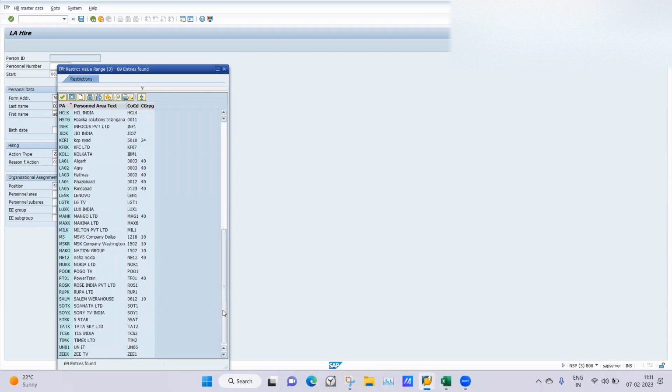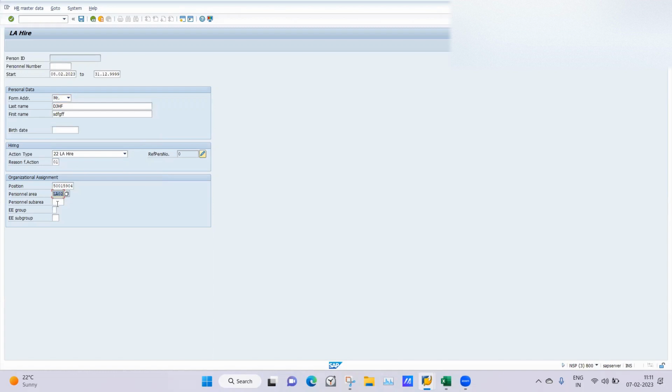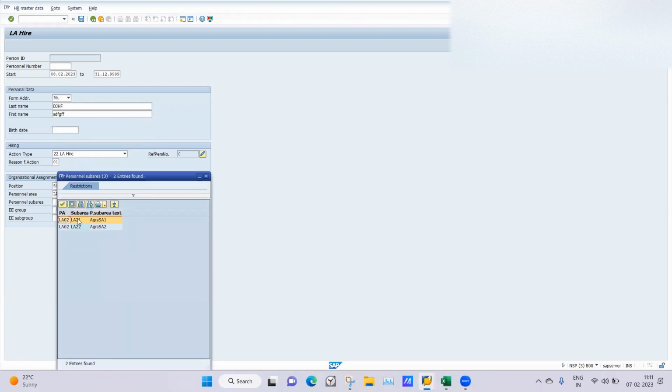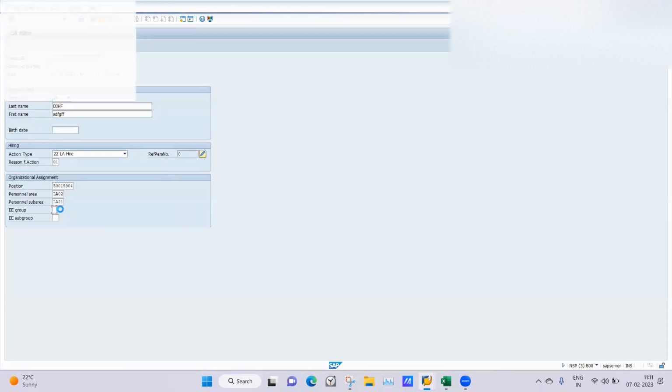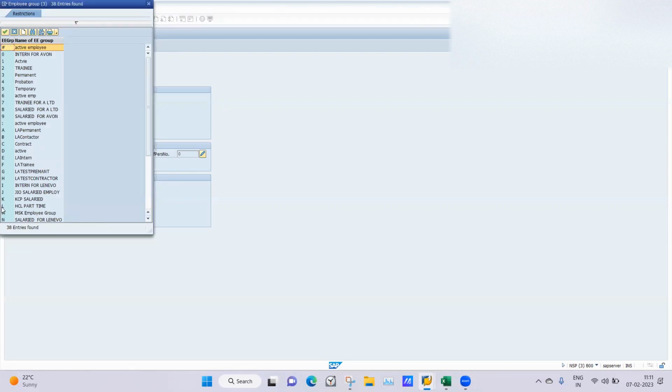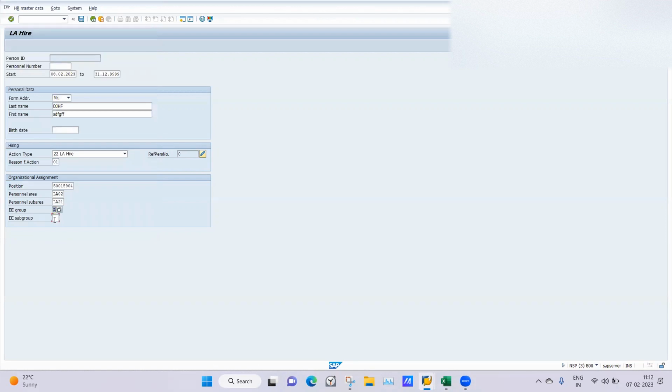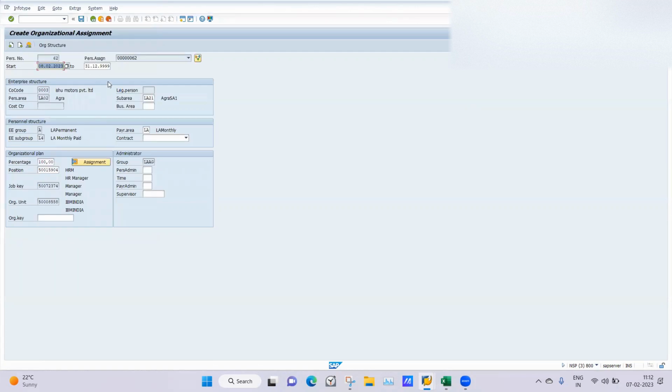Where is LA02? Okay, so this thing, personal area, either I can give it here or I can give it there. So I don't want to waste time. I will give it here. Employee group, again I will use this, which one it is related to us, LA, A and L4. So if I execute it, it will go to another info type, organization management.